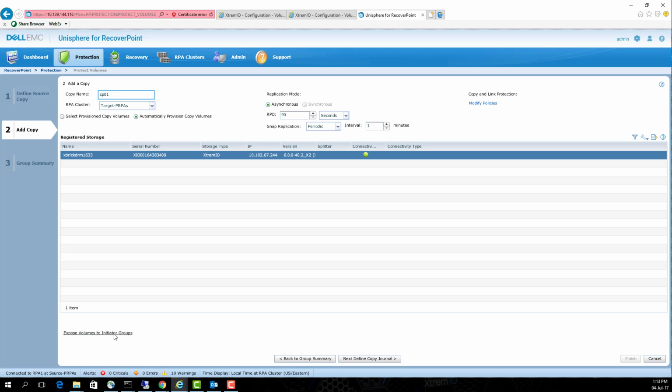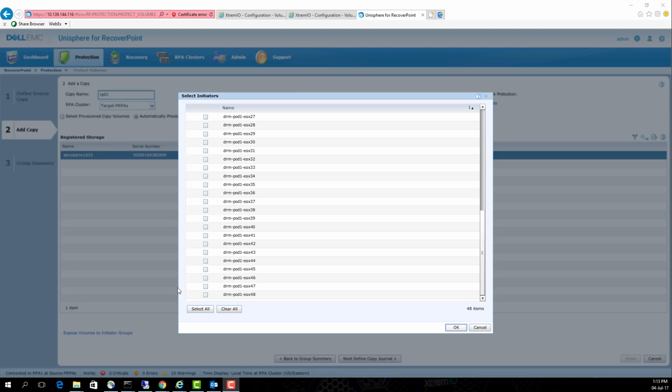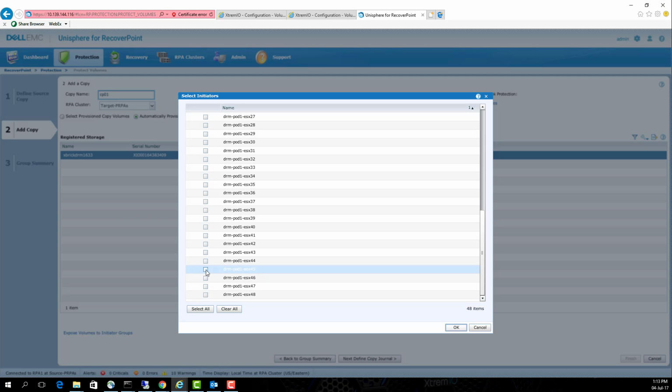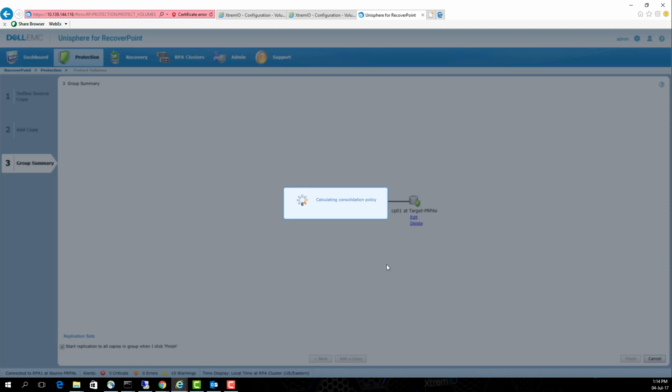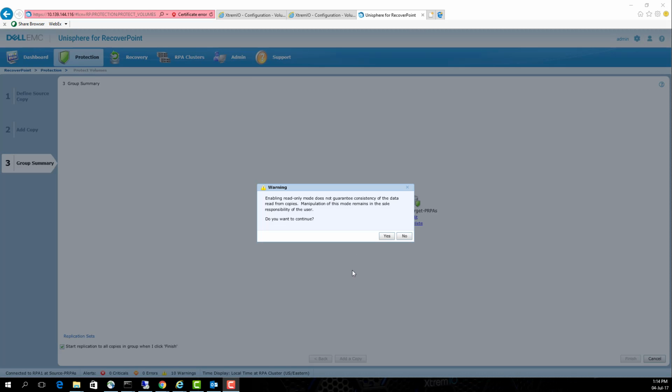So let's do that as well. And in my case, I only have one ES6 server at the DR site, known as DRM pod 1E645. So that's the ES6 server I want RecoverPoint to replicate the volume to and create the mapping between this specific ES6 initiator group to that target volume. So I just selected that. Let's press OK. And now we can actually finish and start with the replication itself.